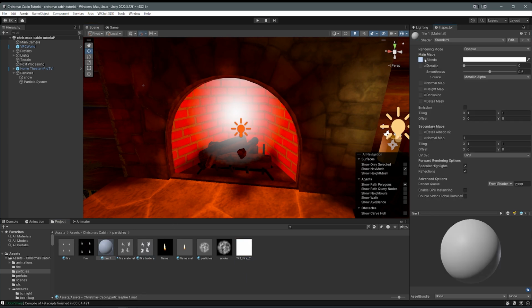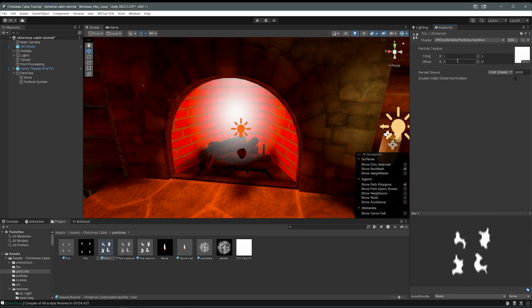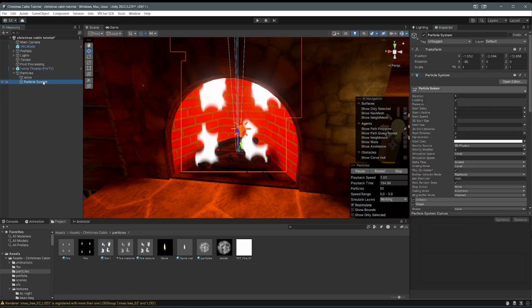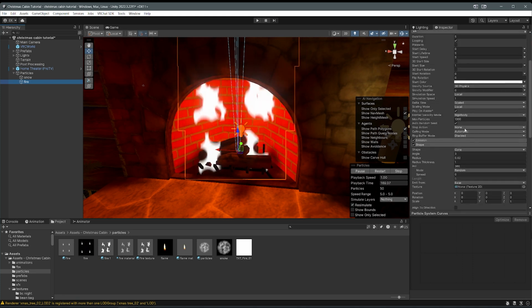You just take this, put it on there, and then you can hit this drop down. I like to use, you can use VRChat mobile, and then there should be one in here, particles, additive. That should work. And then you can take this, drag it onto your particle system. Let's rename this. We can rename it fire. You should get something that looks like this, which looks really bad.